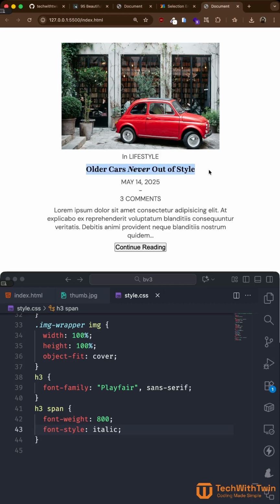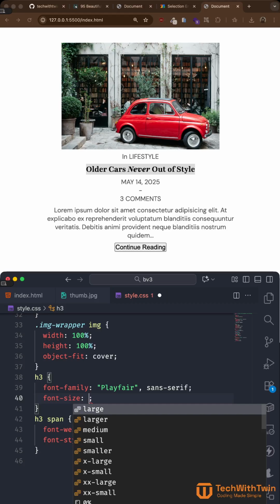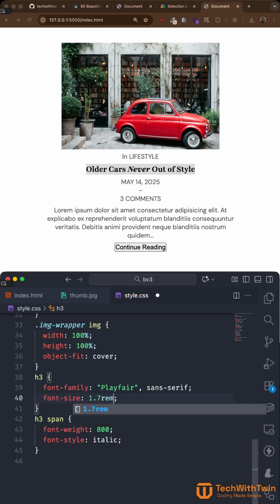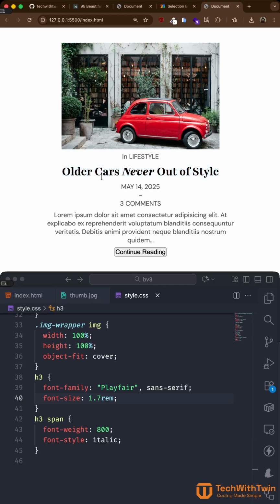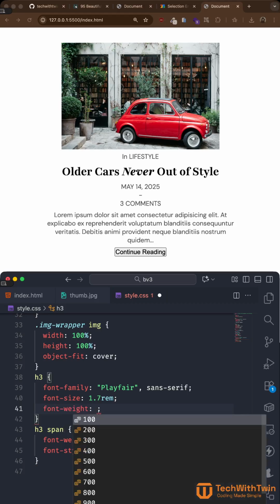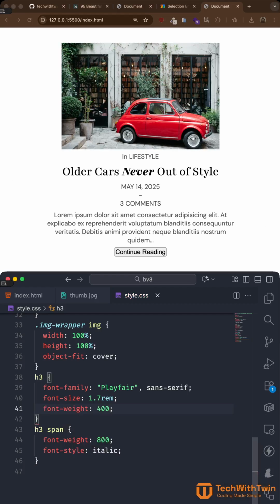The next thing, let's increase the size of this element. So we can say font size 1.7 rem. All right, so now you can see it. And then let's reduce the font weight of the other element text other than the span. So we can say font weight 400. All right, you can see it now. It looks a bit nice as a heading.